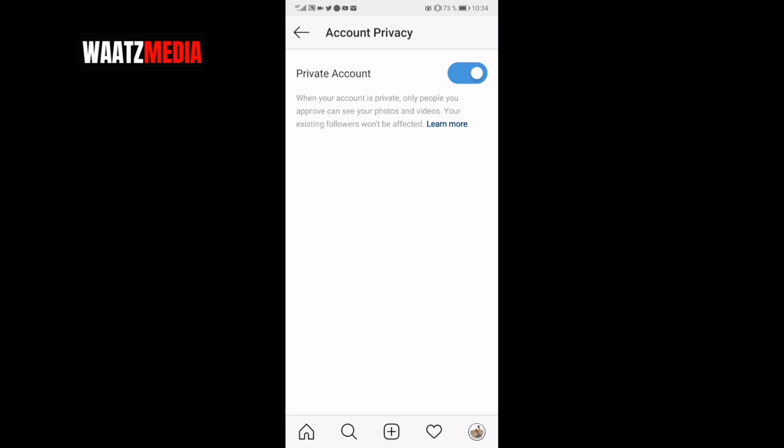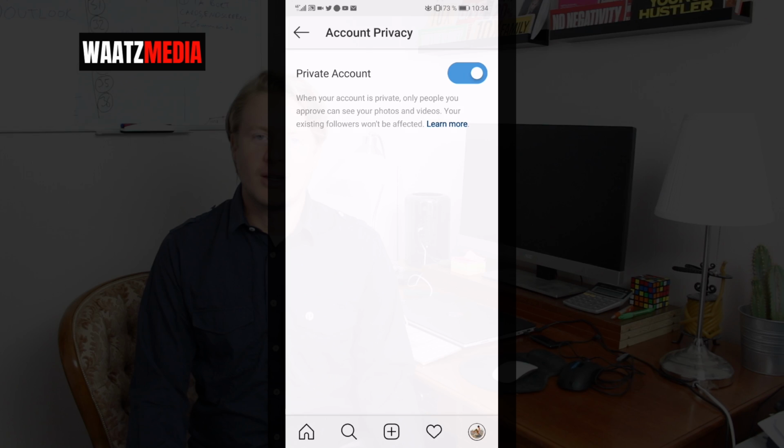So this is how you can make your Instagram private for a personal account, and also you can switch back from a business to a personal account, so you also can make your Instagram private. Okay, so I hope this helped.